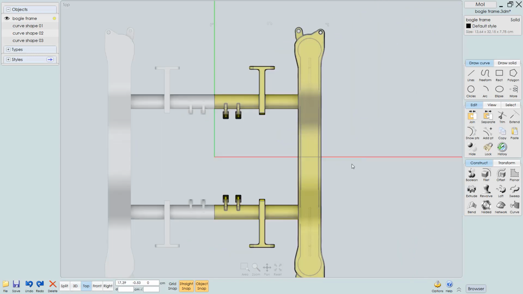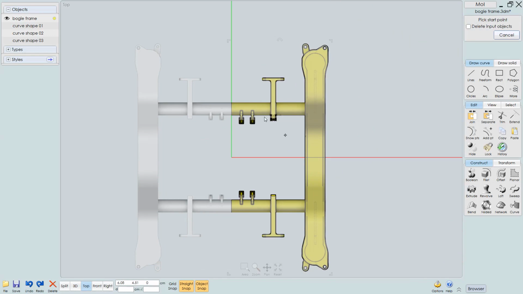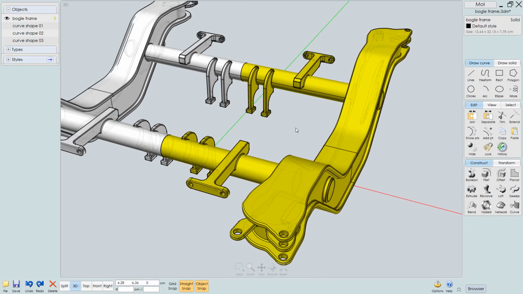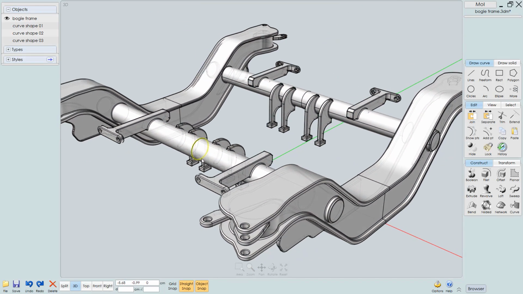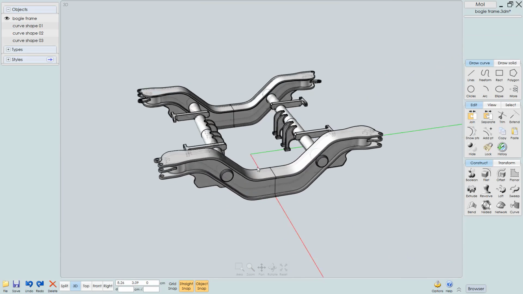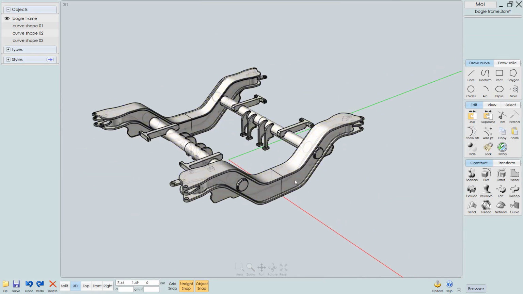Let's go back to the top view and mirror this over to the other side. Select both of the objects and do another Boolean Union. And there we go. So that is our finished Bogie frame.